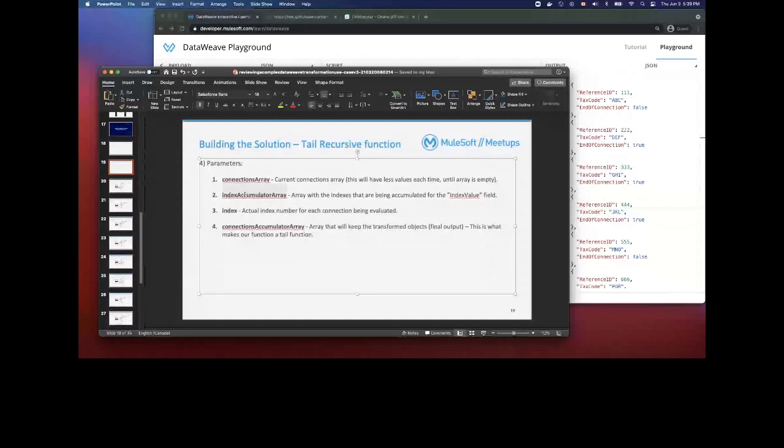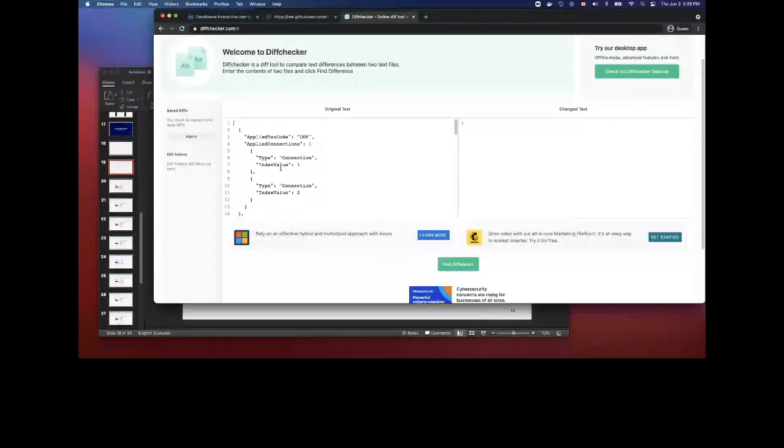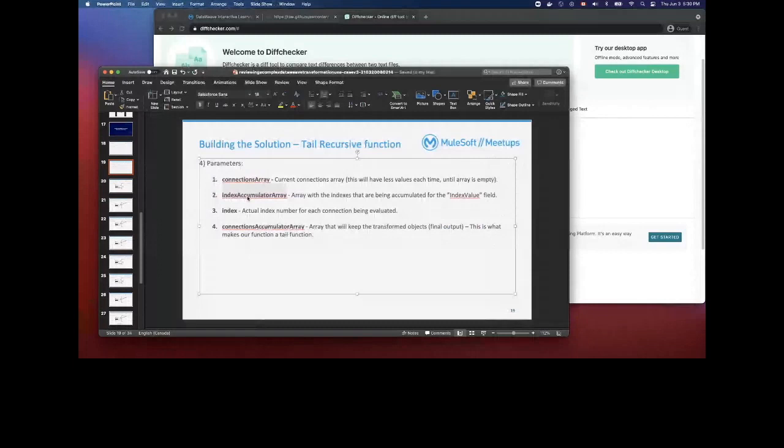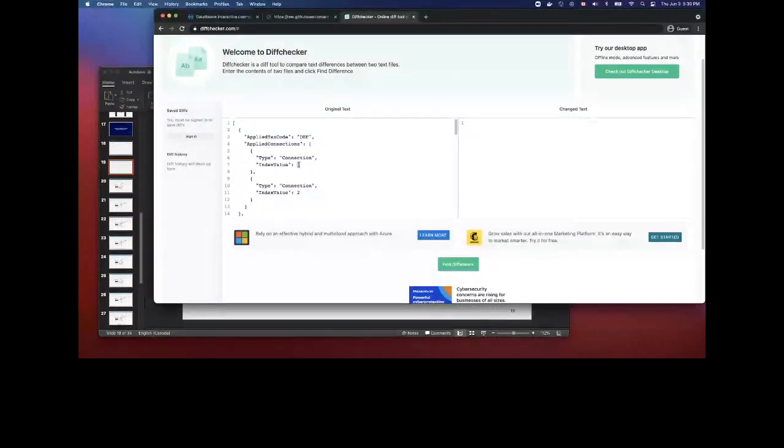It's an array with the indexes that are being accumulated for the index value. So if we check here in the output, the index value will be 1, and then 2, and then 3, and so on. So basically, for this first example, in the index accumulator array parameter, we will start with 1, and then we will use 2. And then we will empty it, and then we will put 3. And then we empty it, and it goes on. So for example, in this one, we will have 5 and 6, and then with the 7th one, we will use the 3 of them and then empty it again.